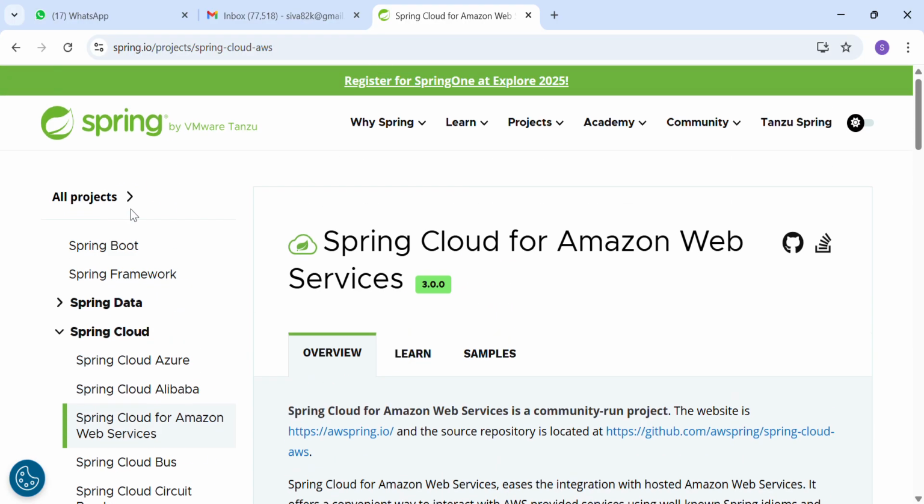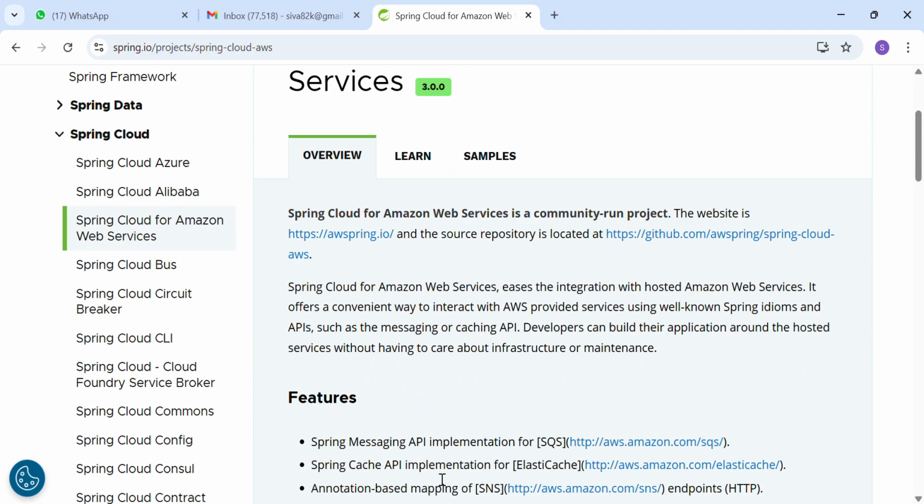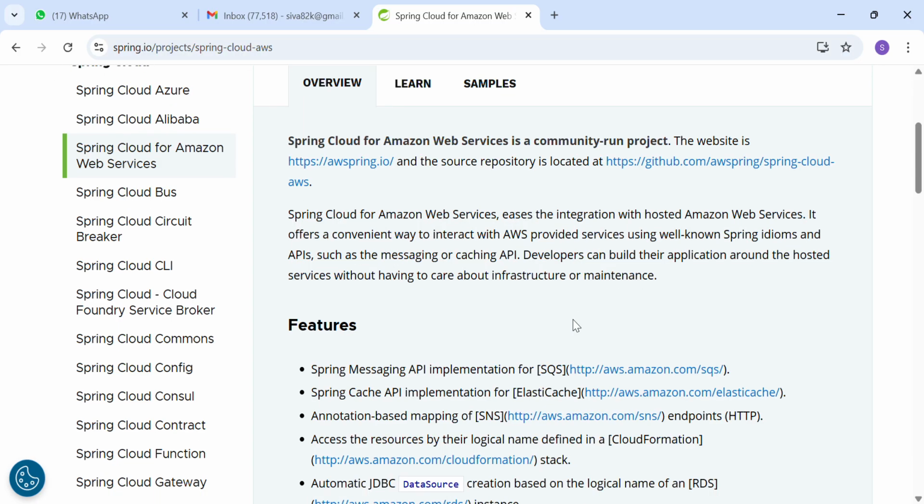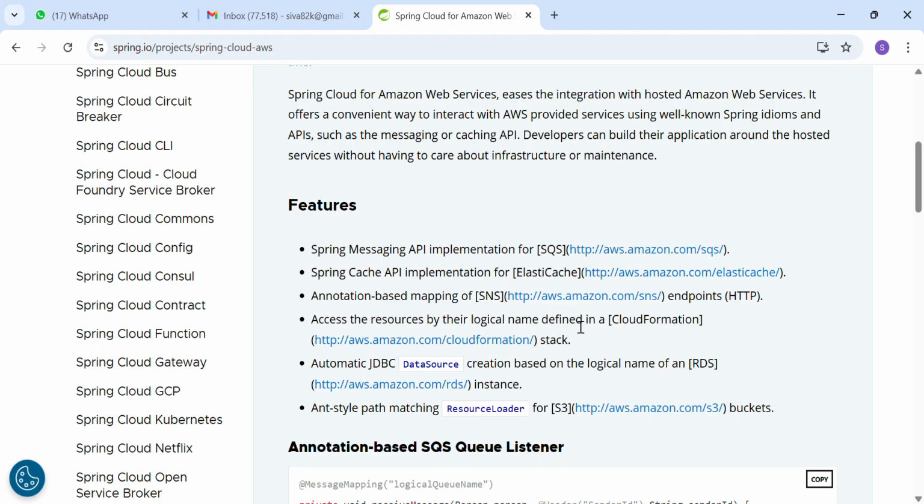How can we connect to AWS by using Spring Cloud? It's also the same. Whatever services AWS provides, if you want to connect with them using Spring Cloud, it offers a convenient way to interact with the AWS-provided services using well-known Spring idioms and APIs, such as the messaging or caching API. Developers can build their applications around the hosted services without having to care about infrastructure or maintenance. These are the features where we can use Spring Cloud to connect to AWS.